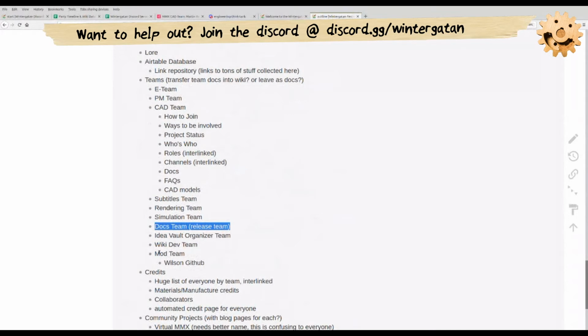We've got our wiki team, and then of course the mod team from Discord. So all of these teams will have their own hub here on the wiki, and I'm hoping that this is going to help people who join the server, but also people who just have questions about how things are working can go and find all this information there.